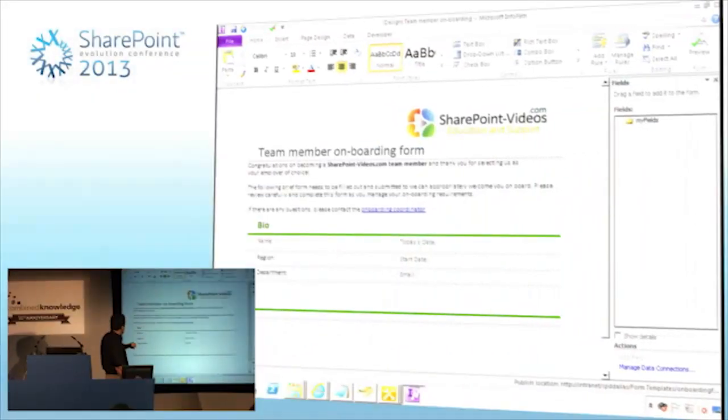You'll be joining a team. If you have any questions, talk to the onboarding coordinator. All you have to do is fill out whatever information you know so far, which is your name, your region, department, today's date, start date, and email address.